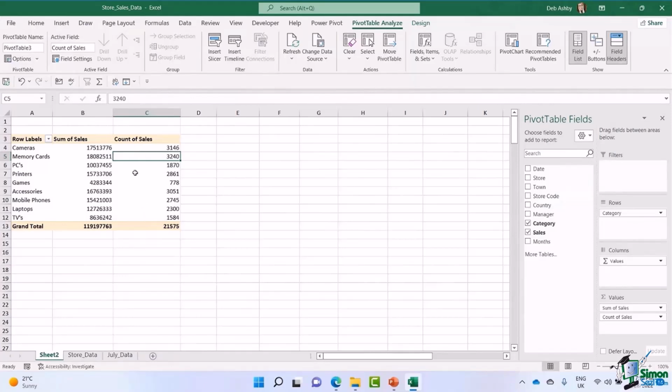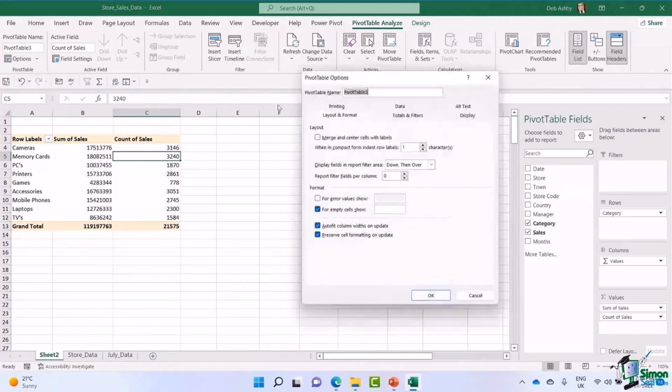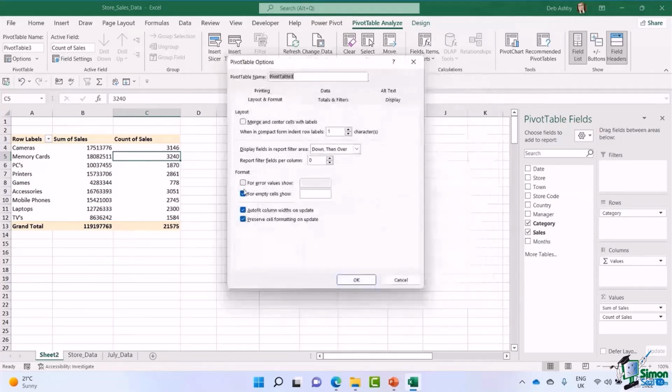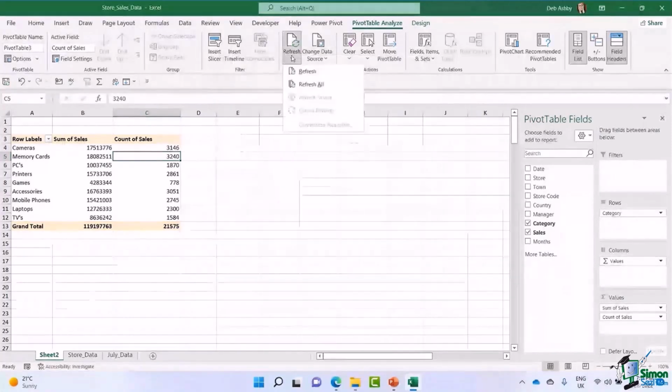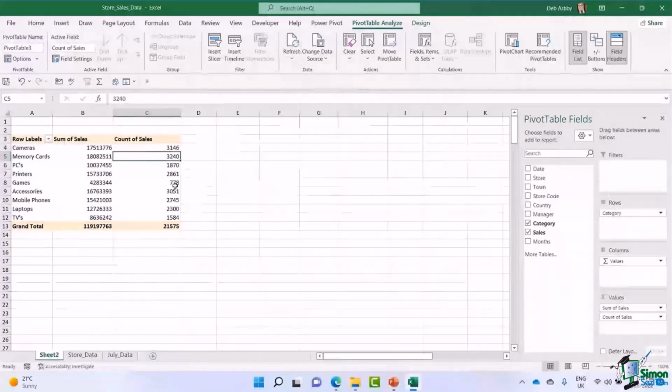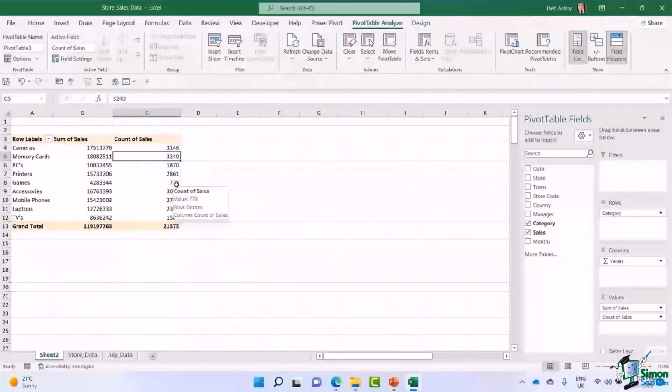So to retain these column widths, we need to go to the PivotTable Analyze ribbon and across to Options. In here, right towards the bottom, we have an option, Autofit Column Widths on Update. I want to deselect this because I want to keep the column widths that I've set. So let's click OK. Now if I refresh this pivot table, those column widths aren't going to change. Okay, just a little tip there, which I see very few people point out, and it can be really valuable.